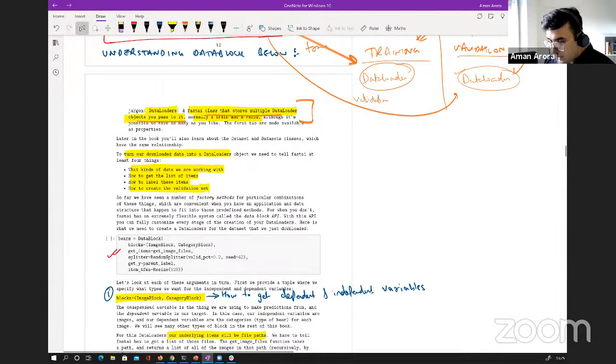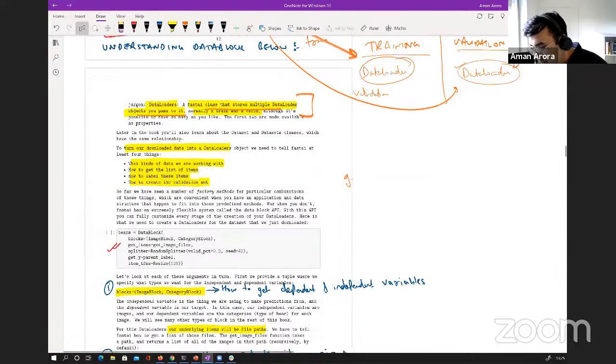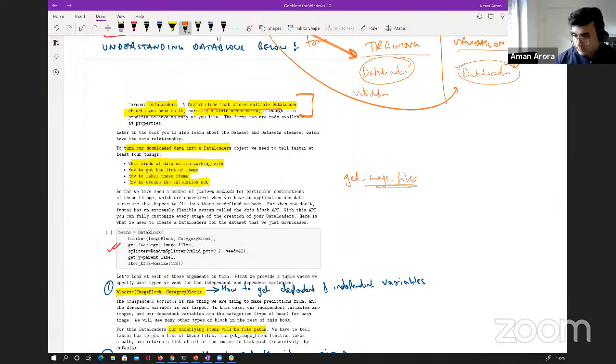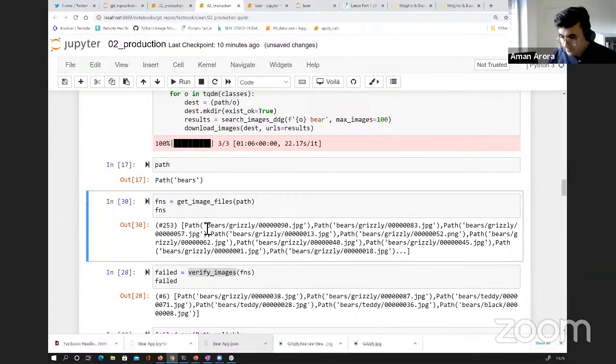Okay. So in fastai right now, when we did something like get_image_files, all that it did was return a list of paths. Let me show you. When I did this get_image_files, all that this fns, or file names, was just a list of paths. The first item was grizzly.jpg, then 0083.jpg, which are just the paths to these particular files.